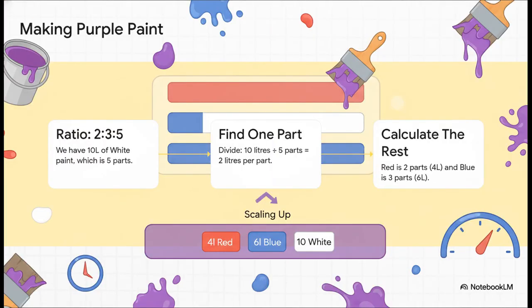Awesome! And this works for scaling up too. Let's say we're mixing a very specific shade of purple paint. The ratio is 2 parts red, 3 parts blue, and 5 parts white. Now you have 10 liters of white paint to work with. Okay, so in our ratio, white is the 5 parts. If 5 parts equals 10 liters, well, that's pretty easy math, right?